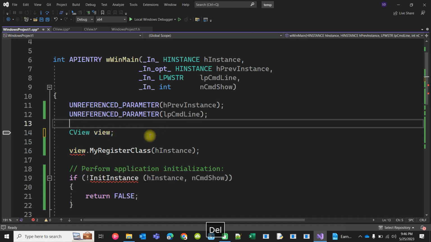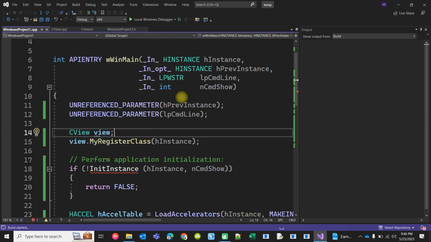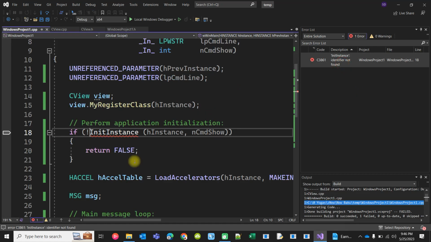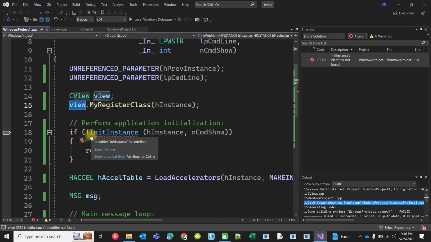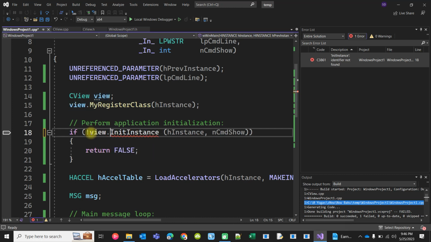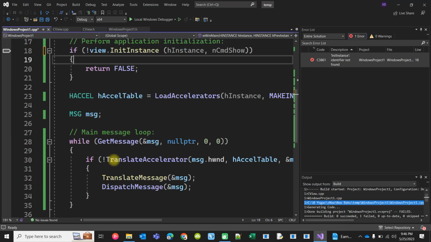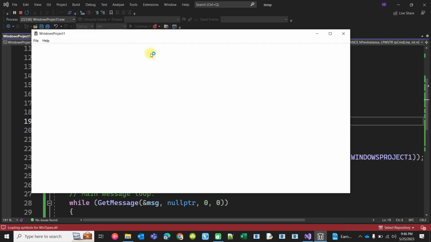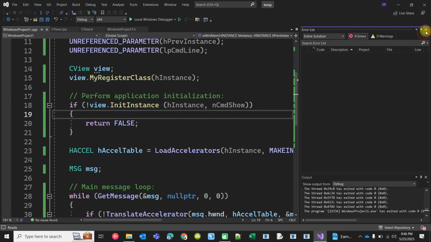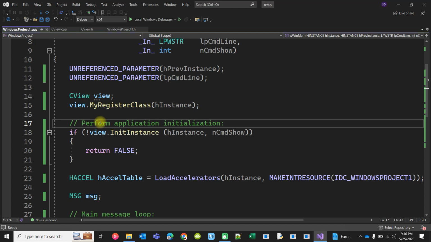So I just create the object of CView and construct it. Okay, so init instance. So what is init instance? Init instance will be on the view, because init instance we have already declared the public of this, right? So far so good. If I run it, I see the window. That's it. Now I have been able to create an object oriented framework with the CView class.